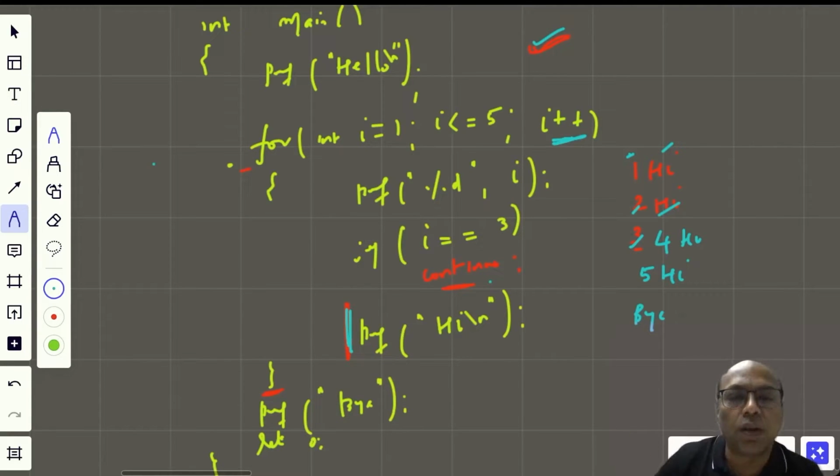It will come out only because of this condition. But when I execute the continue, it will skip the following statements and take the control to updation. Therefore, after 3, I don't have a hi. After 3, I did not go to the next line. Why? Because the next line was printed by this.